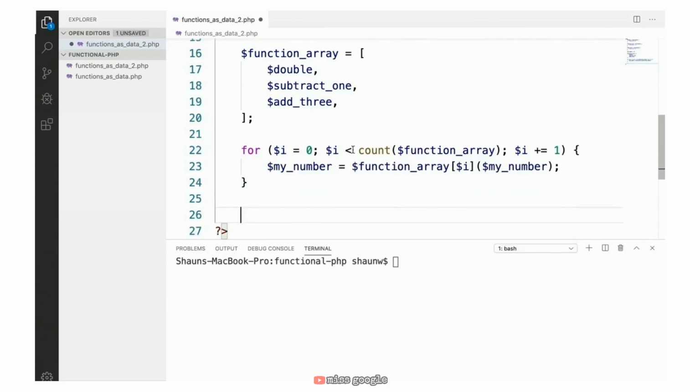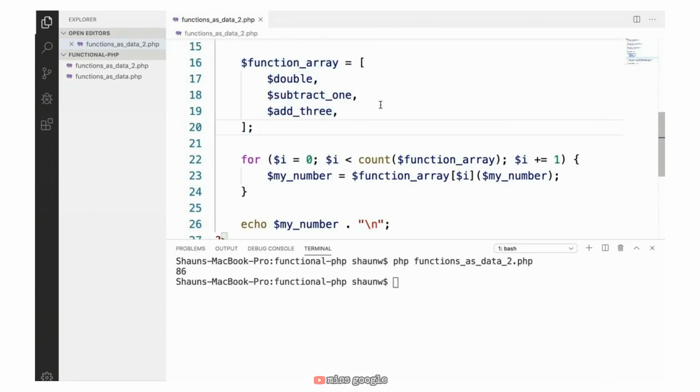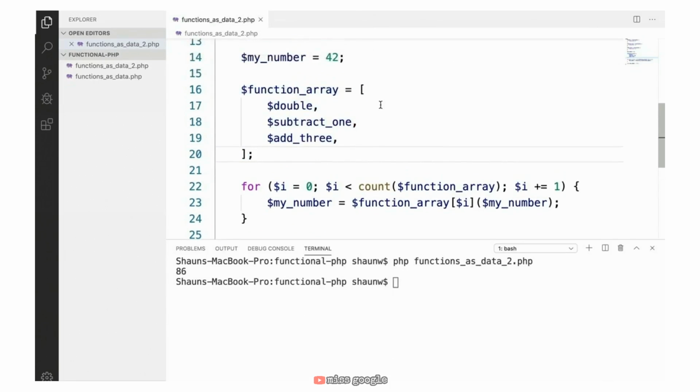And finally, down here, we're going to print the result. We're going to say echo myNumber and add a new line. So now if we run our code by typing php functions_as_data_2.php, we see that our function array worked. Now, if you want, you can mess around with the order of these functions in the array and see how that changes things.